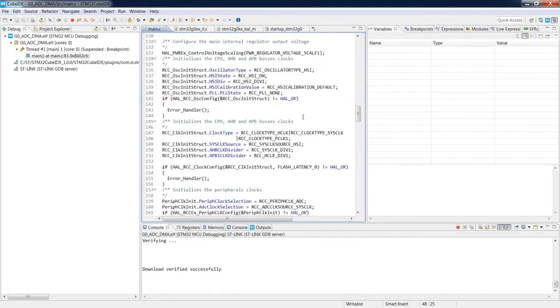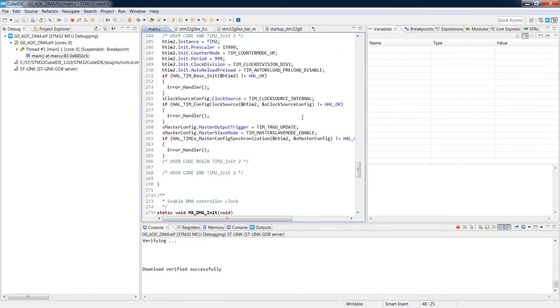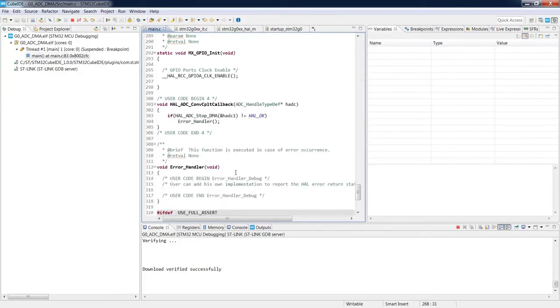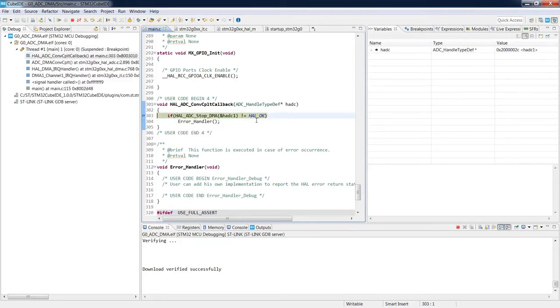Please remember that our conversion will last 8 seconds. We've got a buffer which size is 8 elements, and the frequency of the trigger is 1 Hz. It gave us 8 seconds. To be sure that we are just at the end of the conversion, let's put our breakpoint in a callback, which would be triggered in case of DMA transfer complete. Okay, so I'm starting the execution of the code. Let's wait 8 seconds, more or less. Okay, execution is finished at the moment.